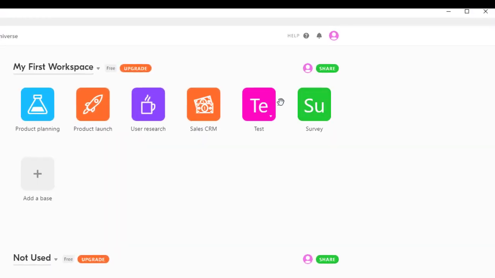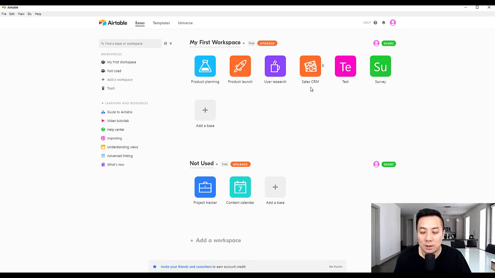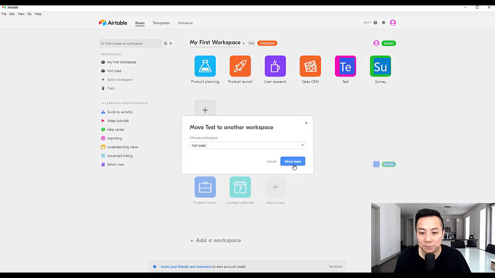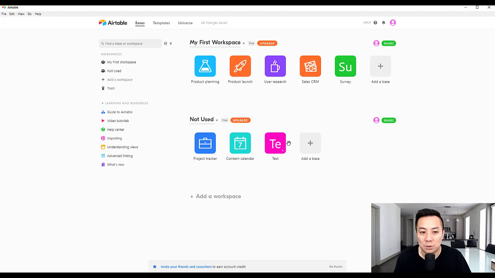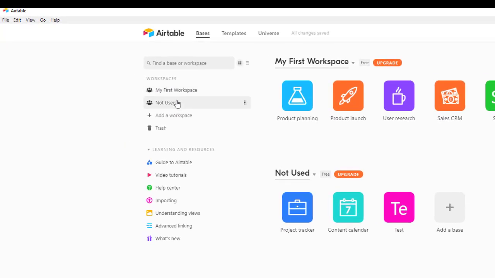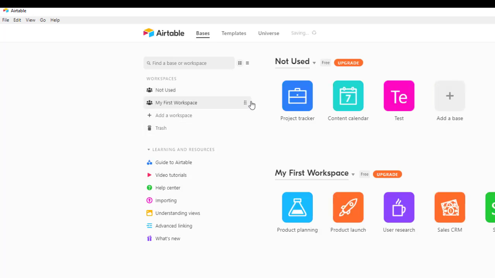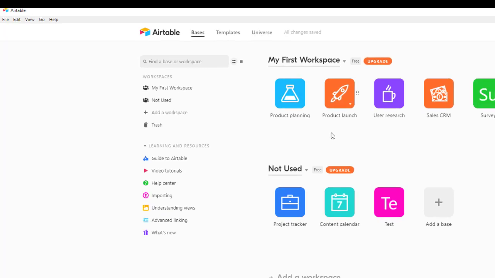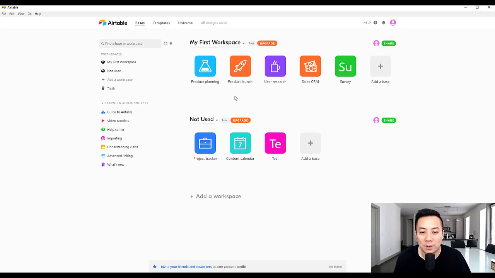You can move your bases around. You can reorganize your bases into a different workspace. I created one that's not used, and you can always drag a base down and move it. You can also organize your workspaces really simply by clicking this handle on the left side of the navigation and moving it up or down. It makes it very nice to organize a lot of different bases, because again, what's so powerful about Airtable is that you can build all these different solutions and organizational or productivity tools all in one place and simply see it in a nice bird's eye view.